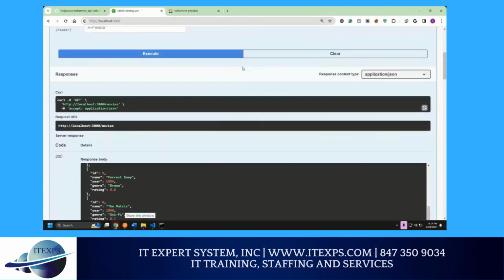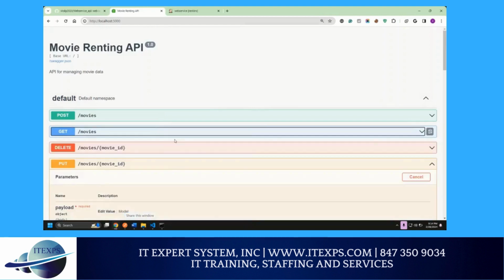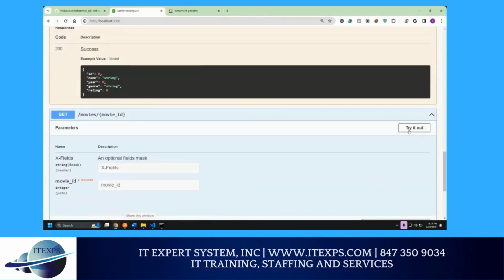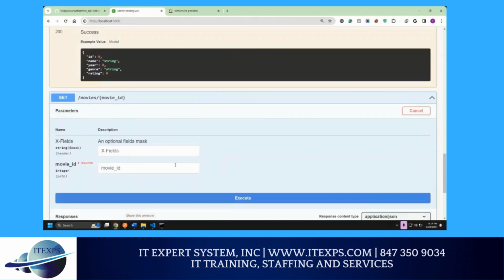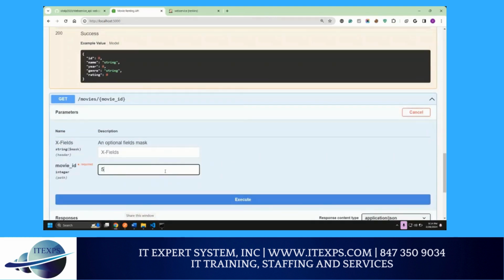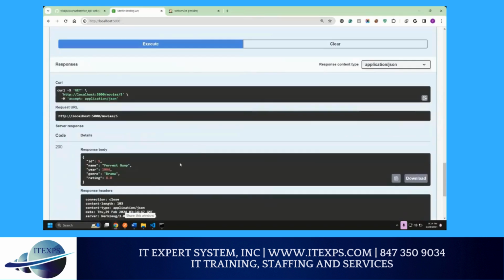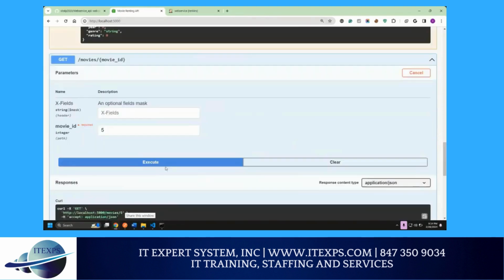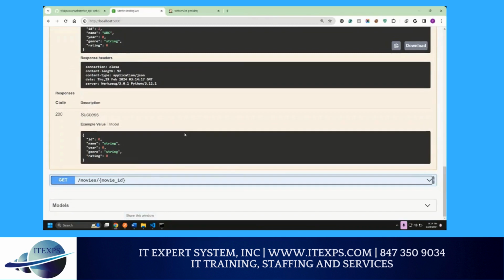And I will try get by ID next. In order to do that, we have to provide the ID number, which I'm going to give as 5. And here we go. You can see that. And 200 success.